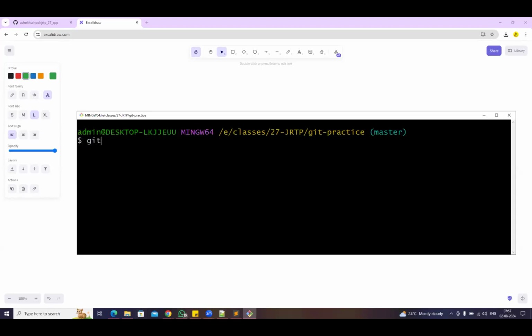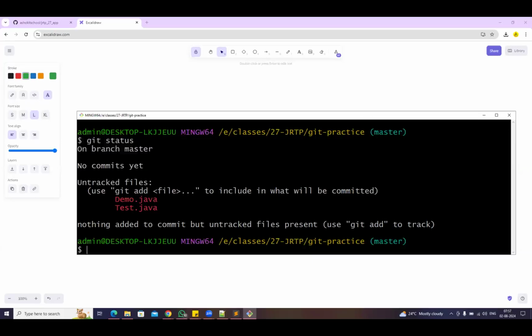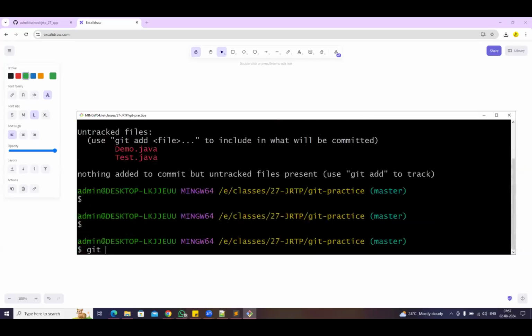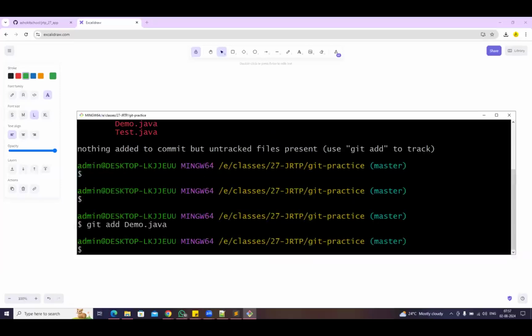First, let me check the status. Git status, two files available, demo.java, test.java. Now let me use git add demo.java. I added demo file to the staging area.